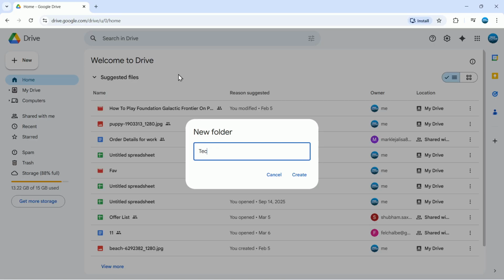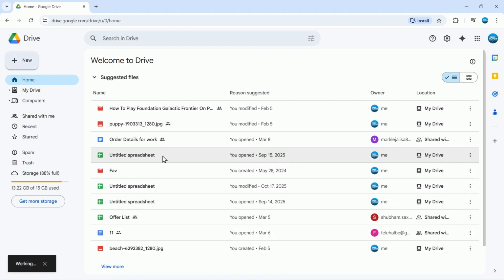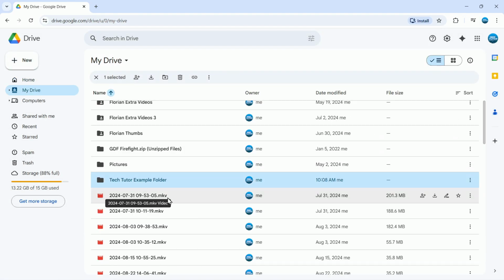What you can then do is give your folder a name. So I'm just going to call this one Tech Tutor Example Folder, and once you've done that, just simply click the Create button. So it's just going to take a minute or two, then it's going to create this folder.